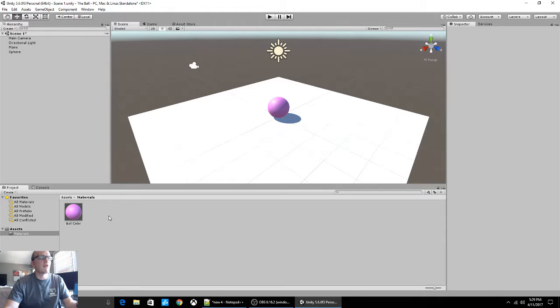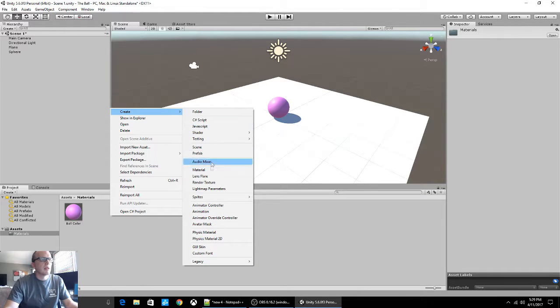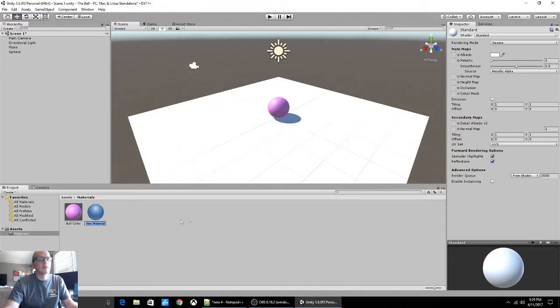And this one's going to be for our plane. So we're going to right click inside of our materials folder. We're going to go to create, and we're going to go to material, and we're going to call this plane color. And remember, you can name these whatever you want as long as you understand how they're made. Click off. We can see the default is white.